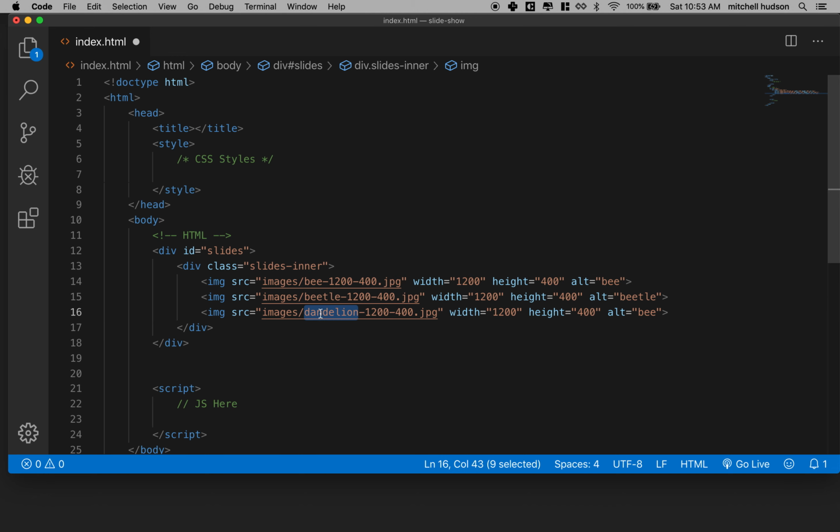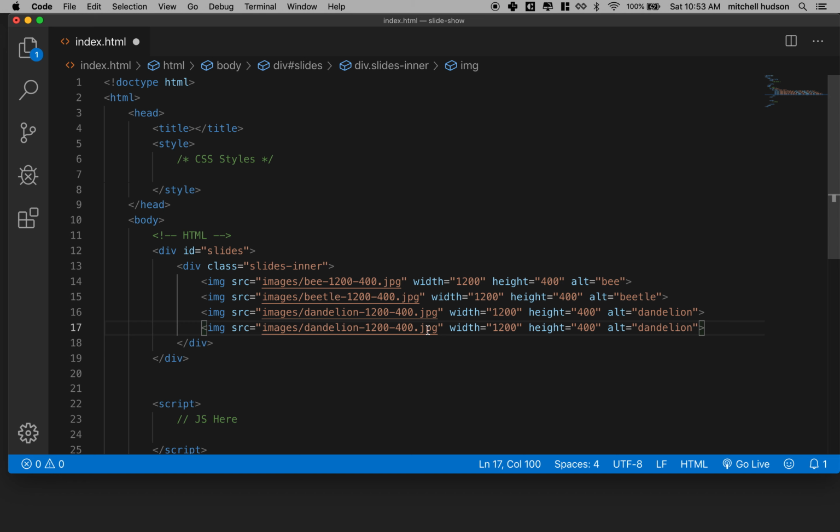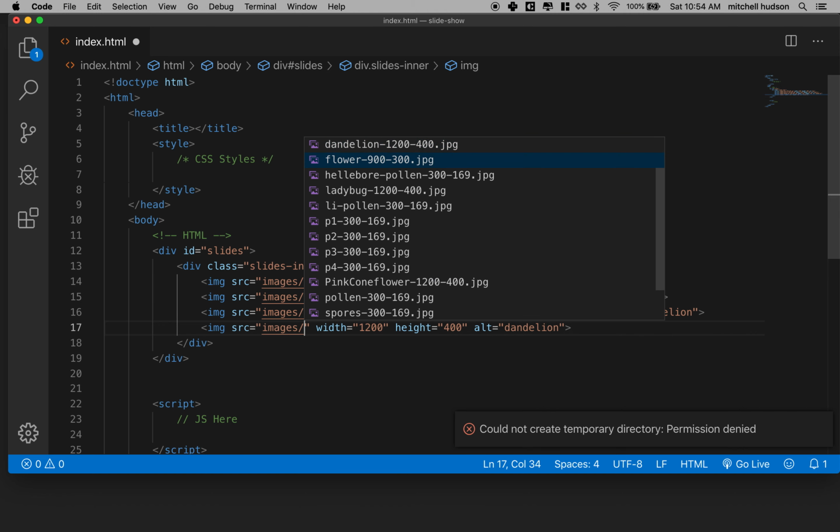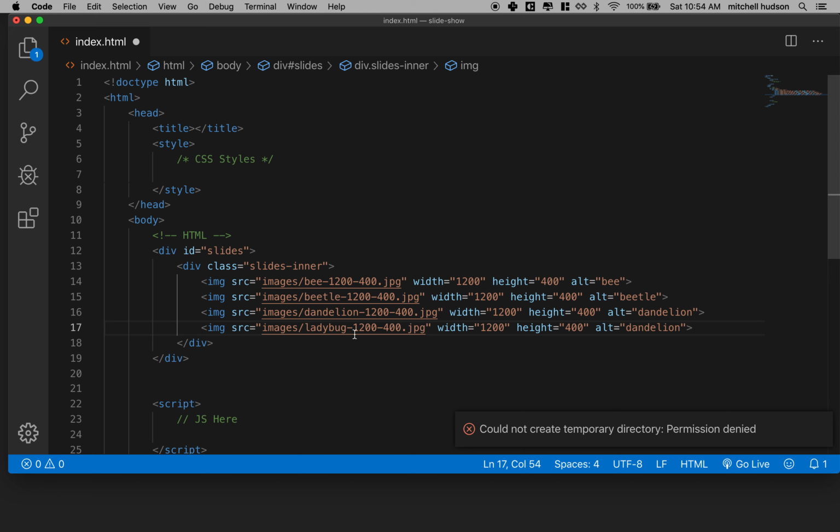I'll add another image. Let's see, we'll call this one dandelion. And maybe we'll add a fourth one here. Let's see. Oh, we got ladybug here. Yeah, that looks pretty good, right? Okay, so I've got all my images now.